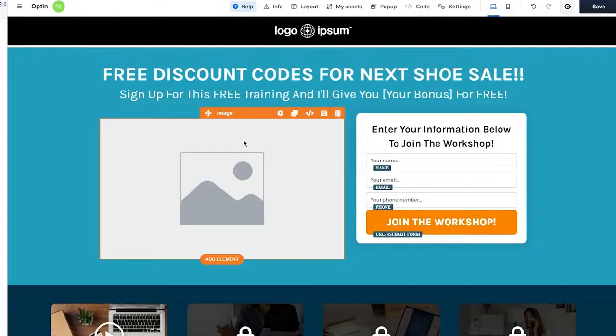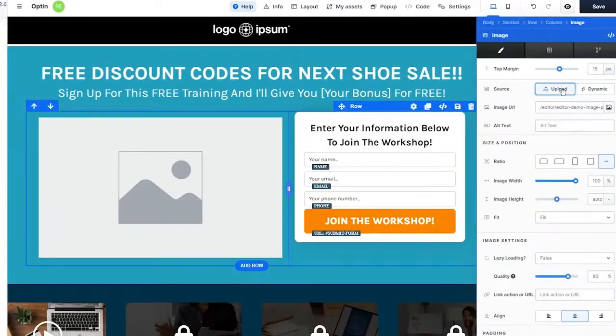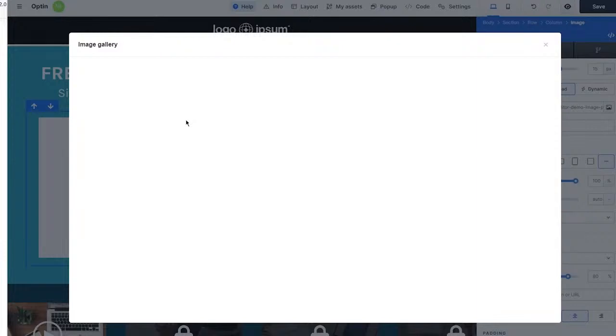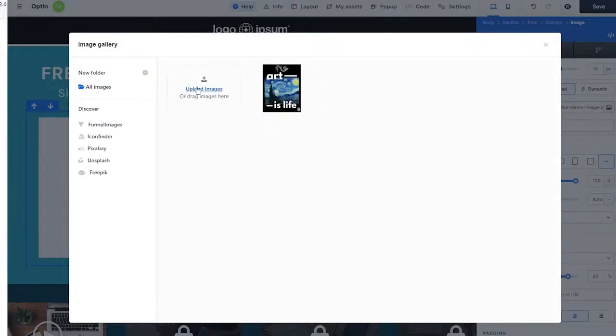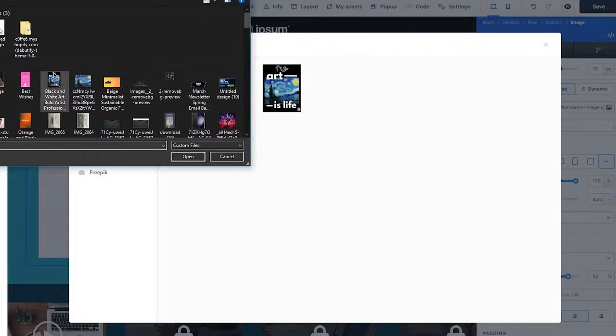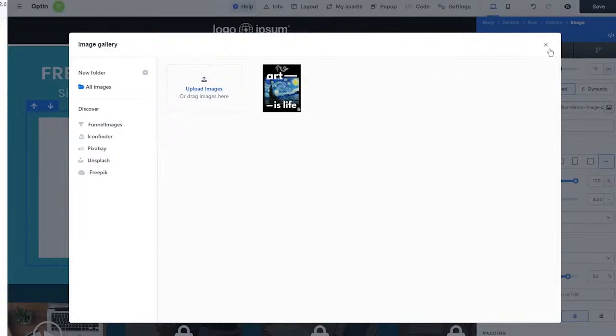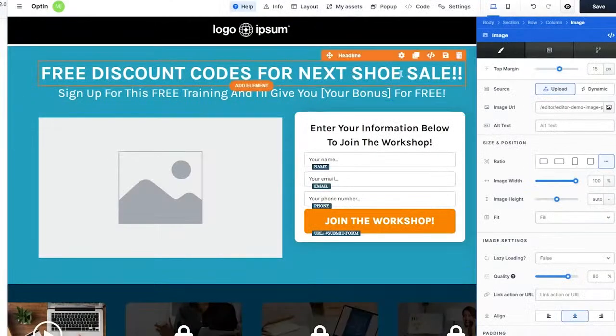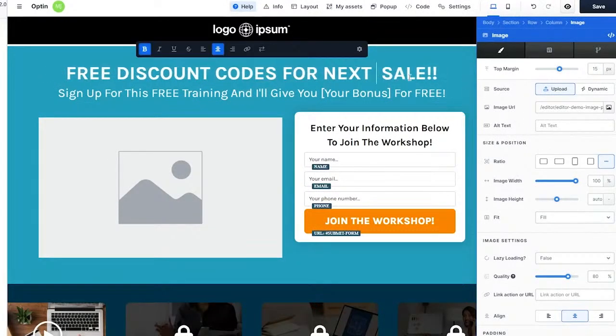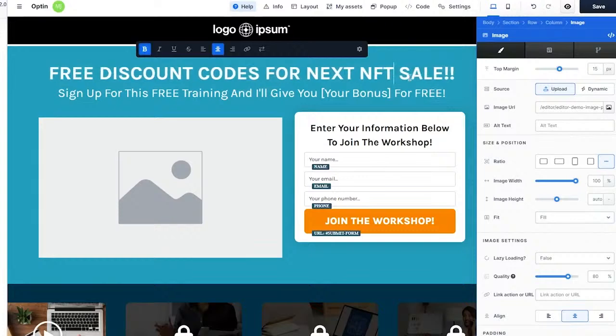And now, once we are in the image section, we're going to add the actual image that we want in this. So we're going to come to the image gallery. And once you come to the image gallery, just click on upload images. As we go ahead and click on upload images, you can choose whatever shoe or whatever product. But in our case, obviously, it's an NFT. So you can switch it from shoes to NFT sale.